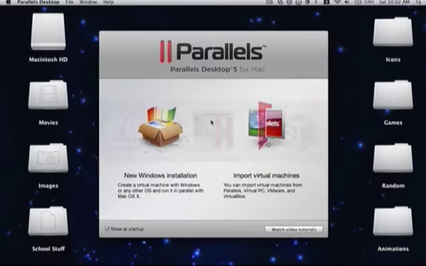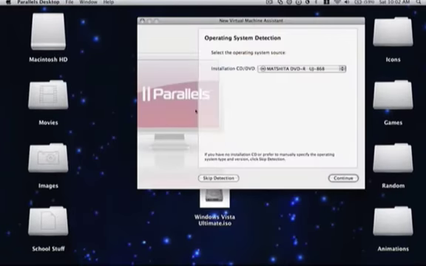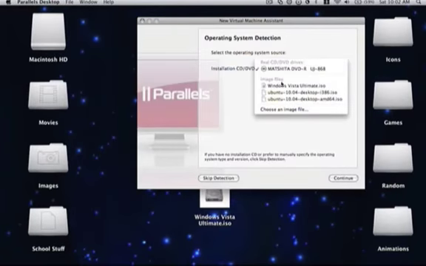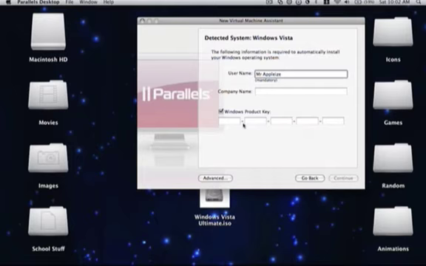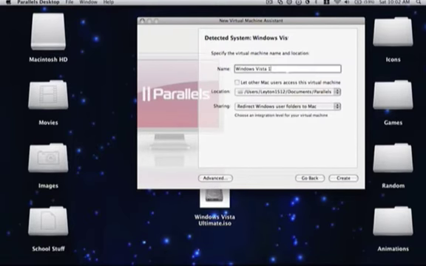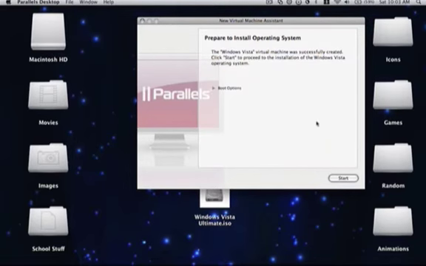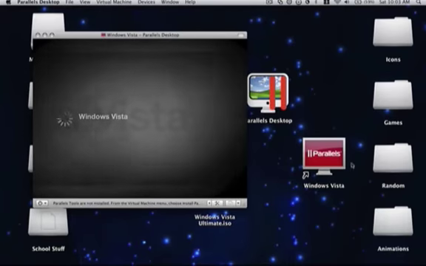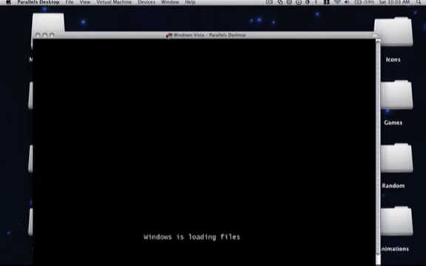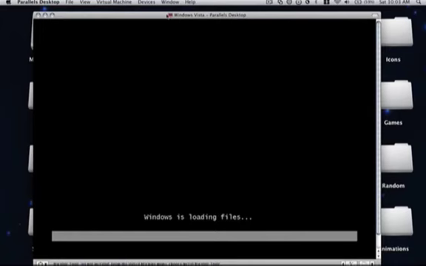Open Parallels Desktop, select the new Windows installation. Choose the disk you have inserted or click on the Choose Image file. Pick a username and enter the serial for your new operating system and click Continue. Give the virtual machine a name and click Create. When this is finished, press Start to launch the virtual machine. An alias will be placed on the desktop for future access, and the main file is located in Documents, Parallels.